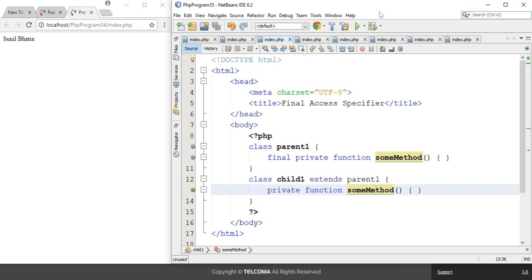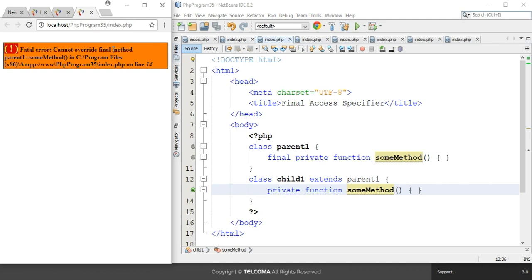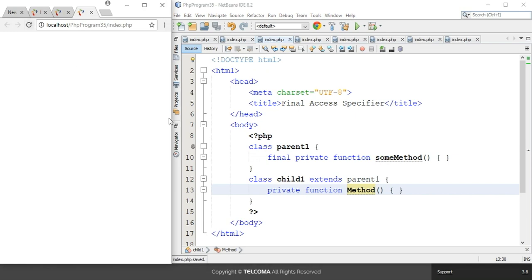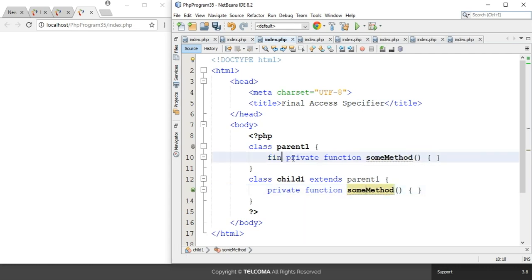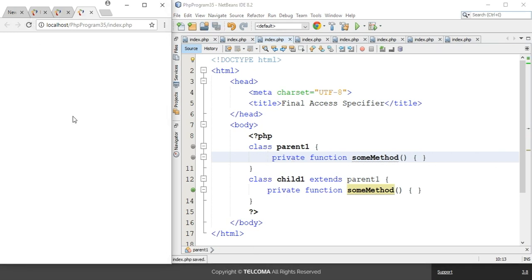So if you run it, it will show an error. It's showing a fatal error, cannot override final method parent one. So if you change the name of this function and save it, it will show no error here. And if you write here sum and remove this final from here, and save it again, it will again show no error, because if you write final here, it will stop the overriding of the functions in the inherited subclasses.